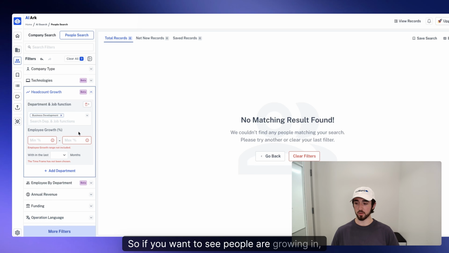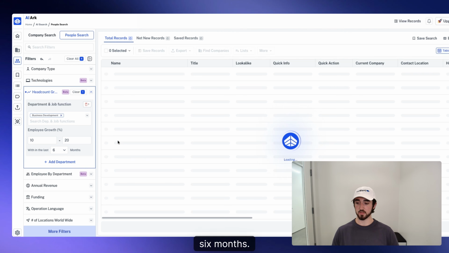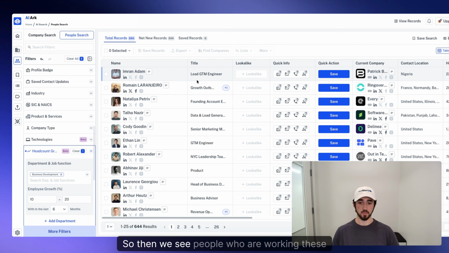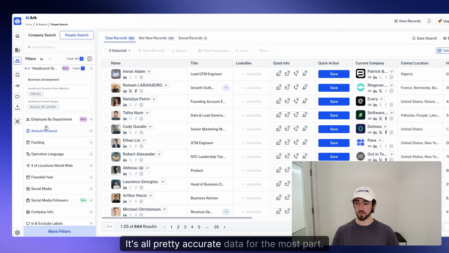So if you want to see if people are growing, let's say for myself, I can search companies who are growing their business development by, let's say, 10 to 20% within the last 6 months, right? See people who are working in companies and they're growing business development. Pretty cool. And it's all pretty accurate data for the most part.